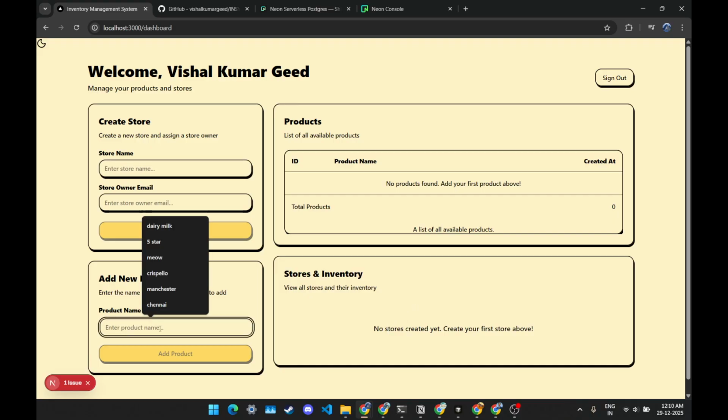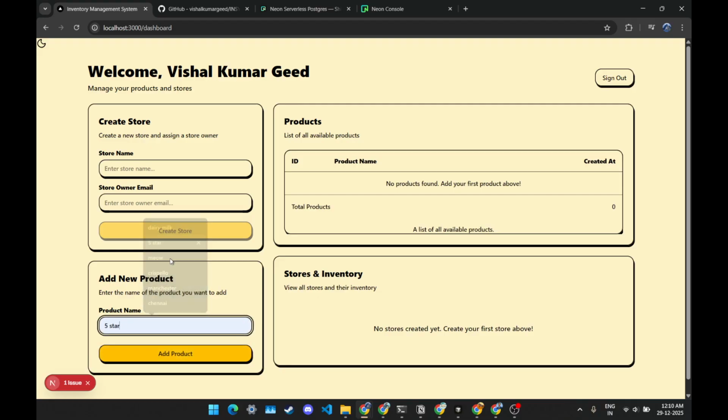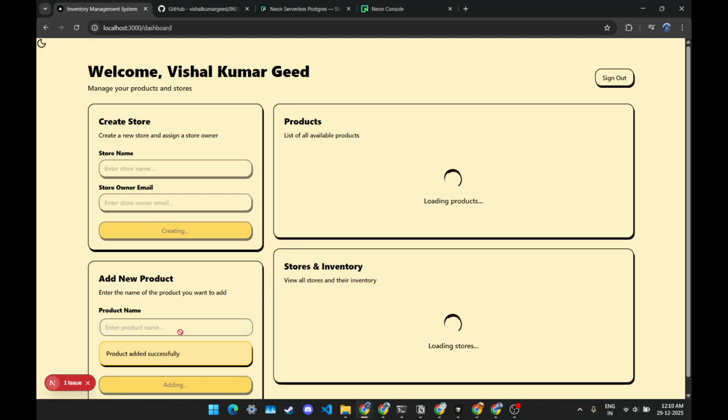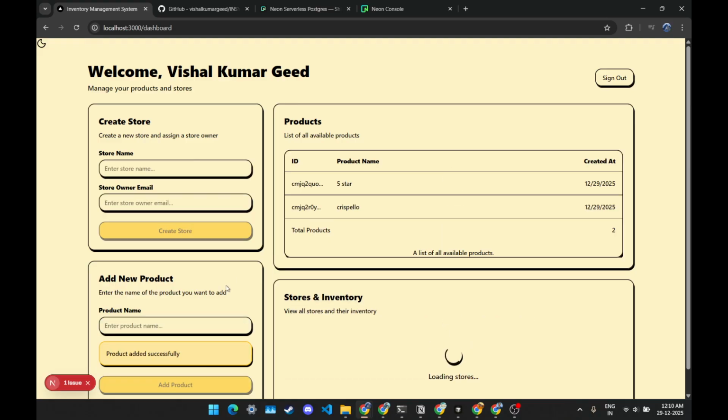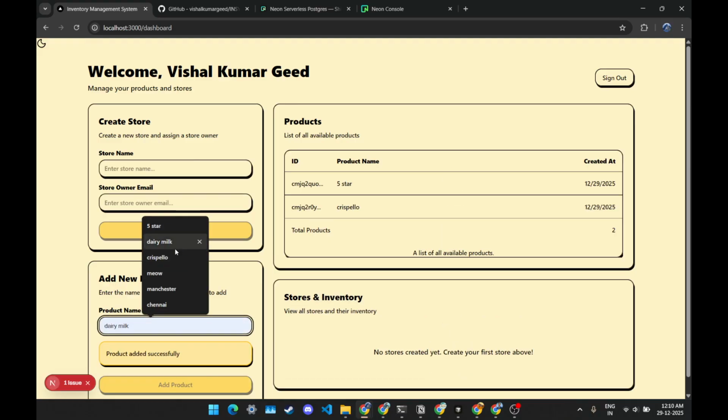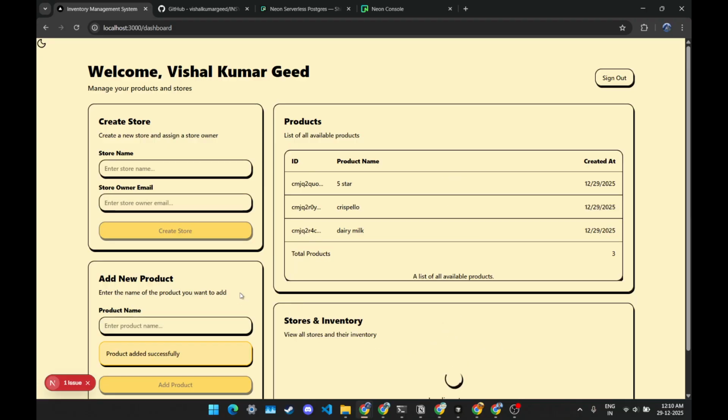When we create a new product, for example, let's say 5 Star, add a product. We are creating one more product. Wait for some time till the data has been published. Crispello, add a product. After that, Dairy Milk, add a product. So there are three products that the Cadbury company has made.